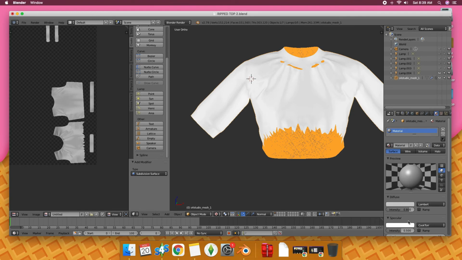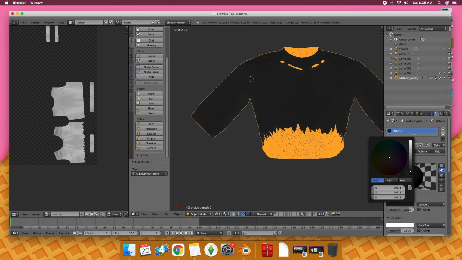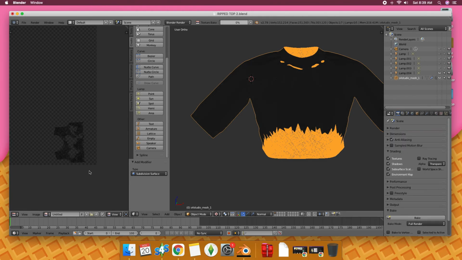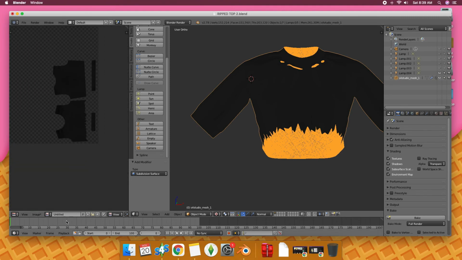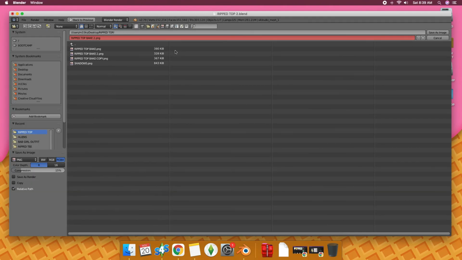Okay, so let's try a darker color. Go bake. We got nothing, but we're gonna save it anyway. Day 3.